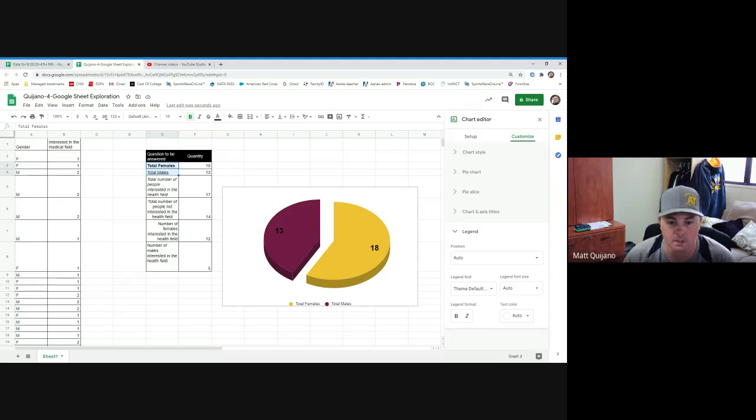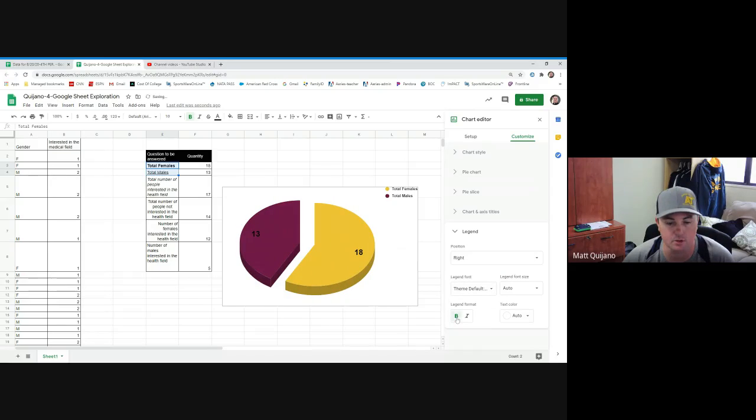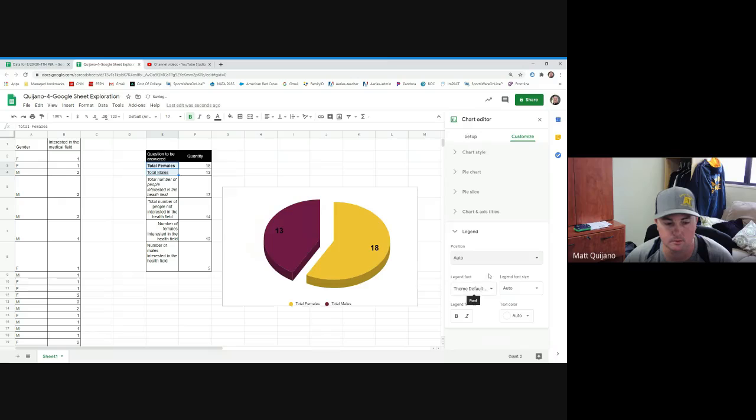Okay. The last piece here is the legend. The legend is down here at the bottom, and it tells you what the different pieces are. So you can move it around. You can make it bold. This is just messing with these little indicators up here on the top. Okay. Go to auto. Okay.